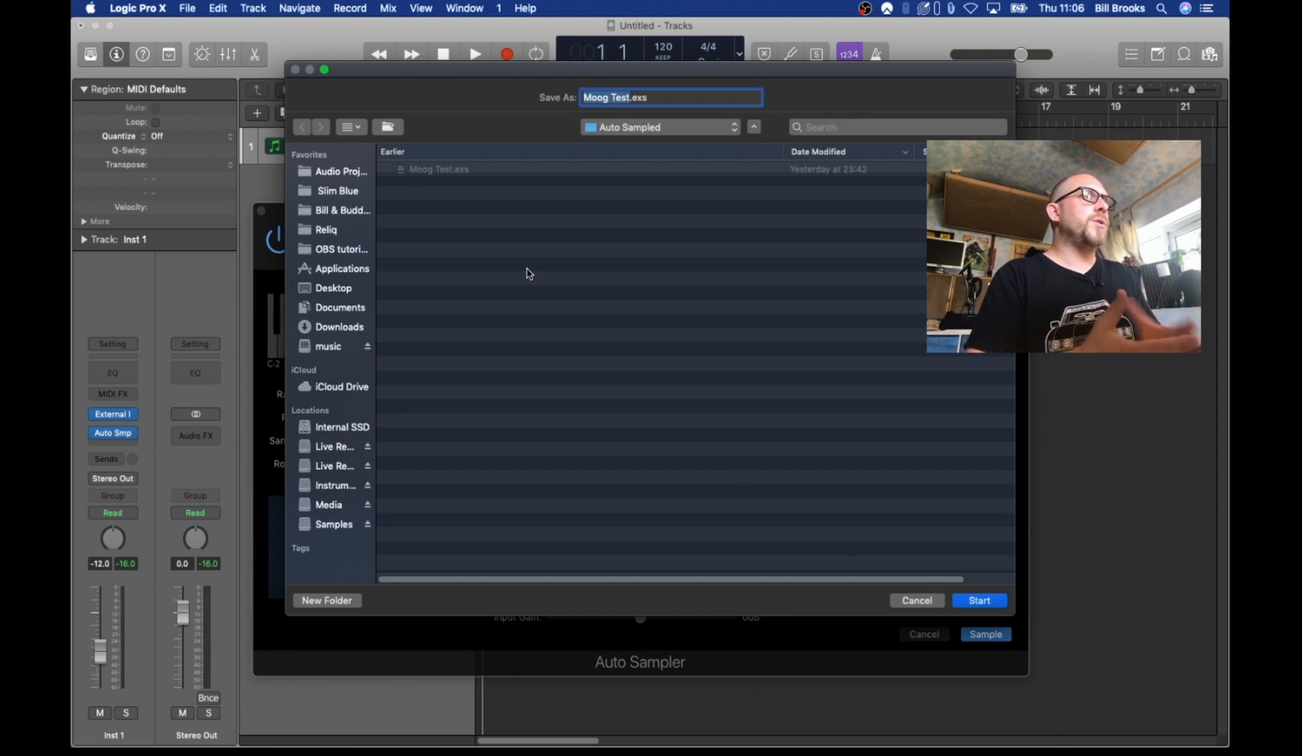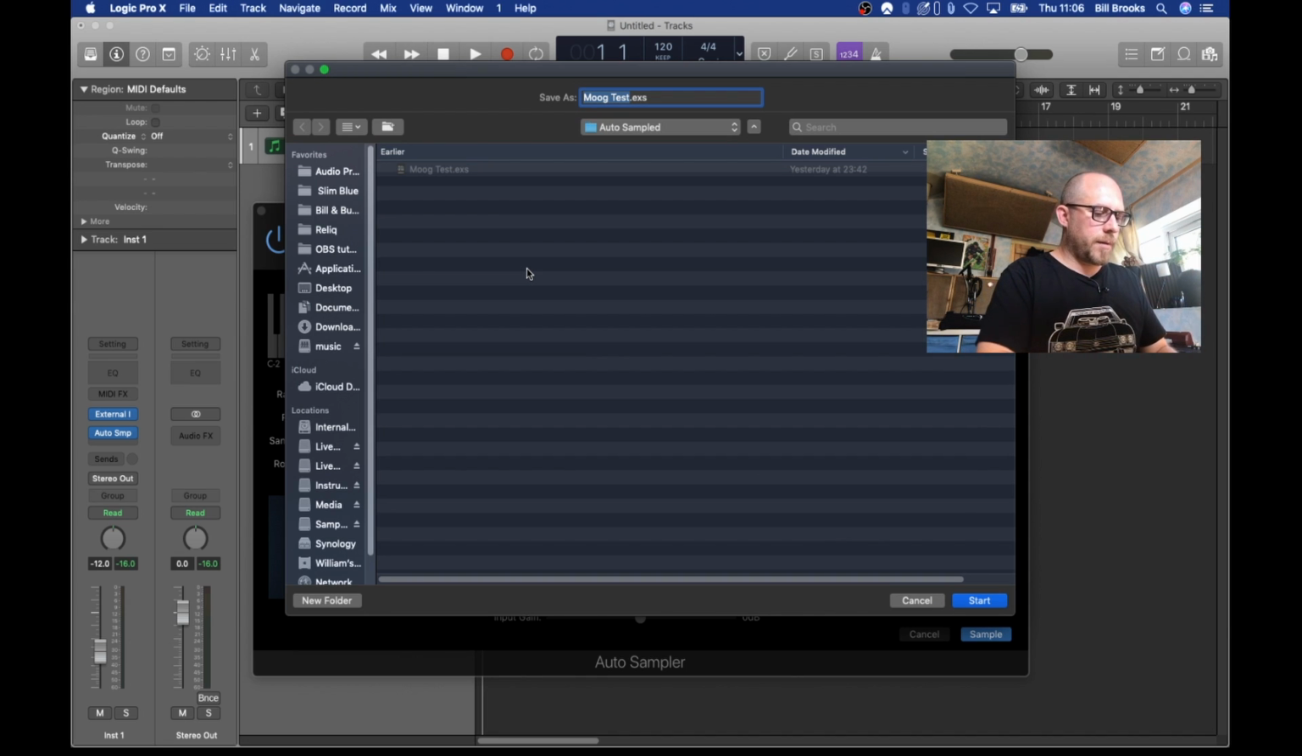It gives me an option of what to call the EXS file, so the sampler file. So I'm going to call it Moog Sub 37. And the preset name, the preset is based on something called strength, so may as well call it that. It'll remind me in the future if I want to revisit this sound on the synth itself. And then I can click start and I can go and make a cup of tea.